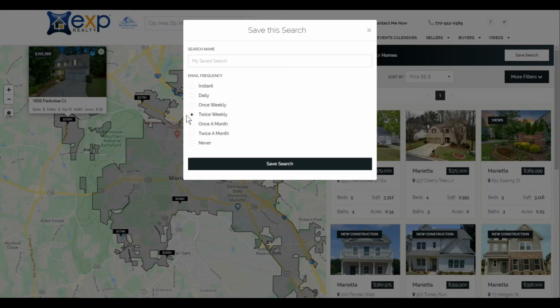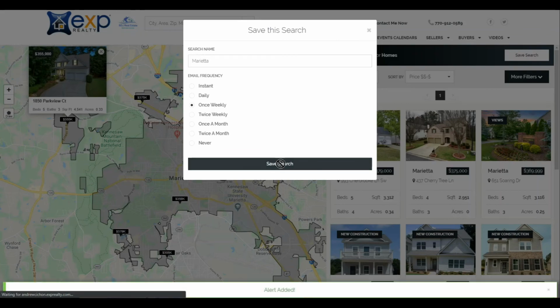And you can give it a frequency. If you want an instant email as soon as the listing comes out, you can choose that. If you want to get it daily, you can put it there. If you want to get it once a week, you select once a week, and then give it a name. You can call this Marietta. It's not foreclosures. We didn't select foreclosures, so we'll just call it Marietta, and we'll save that search.